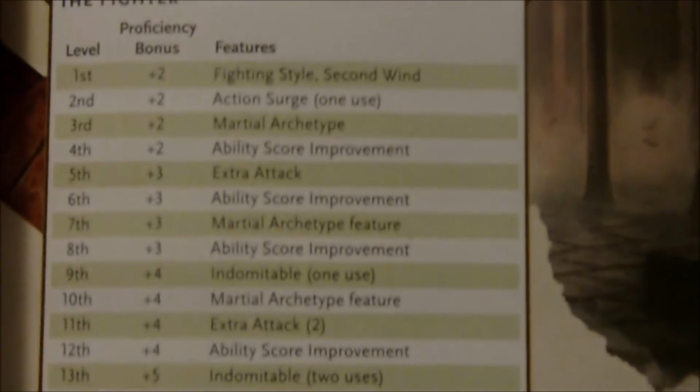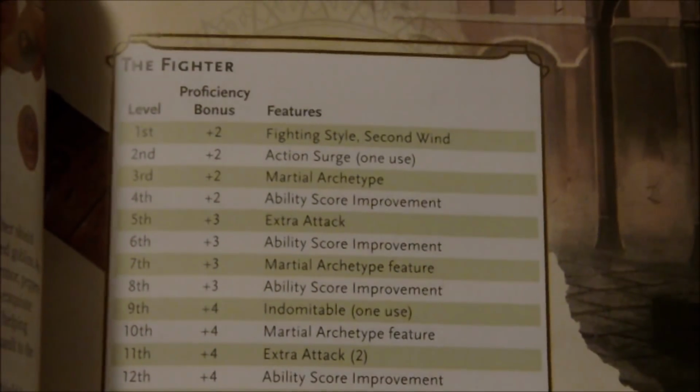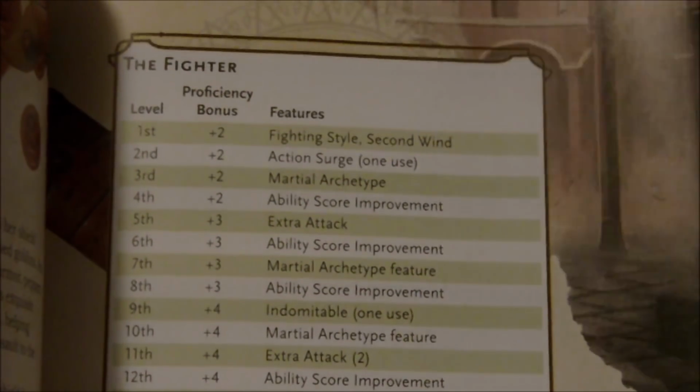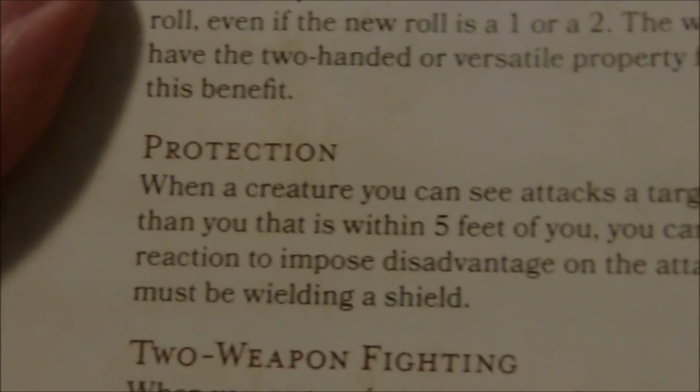At first level, we also get second wind and a fighting style. So second wind, I can roll a d10 and add my fighter level. And I regain that many hit points in battle. It is a bonus action as well.